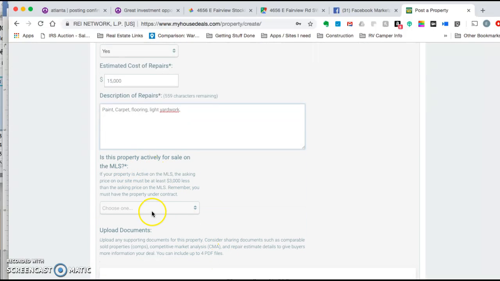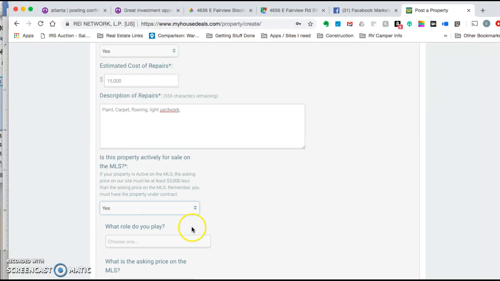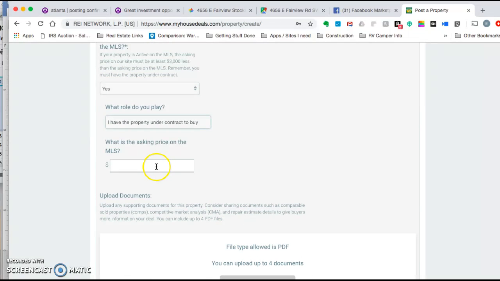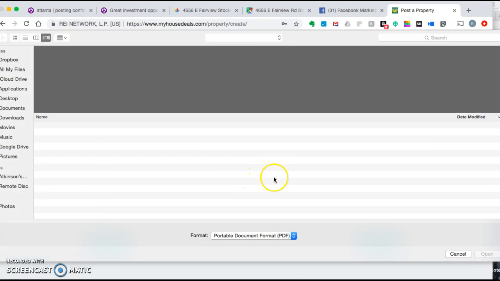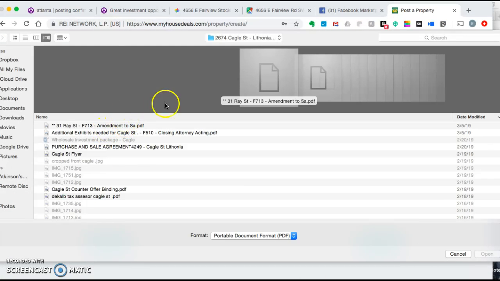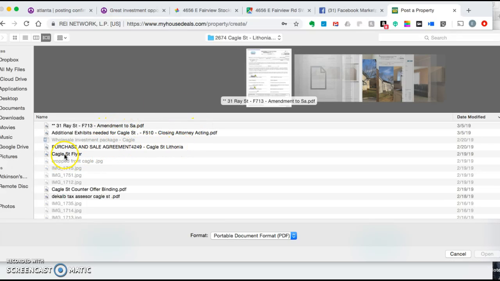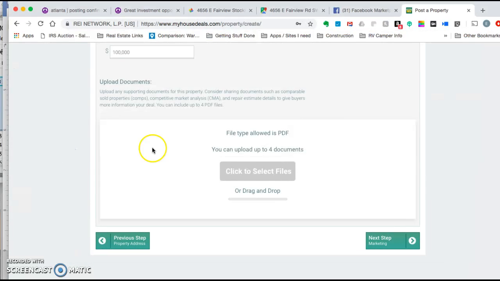And this is not on the sale on the MLS. Sorry, yes, this one is. Asking price on the MLS, $100,000. And on this one, you would actually click to select files and put that flyer in PDF format. So whatever the flyer is, that's what you would upload right here. So whatever the flyer's name is, put that there.